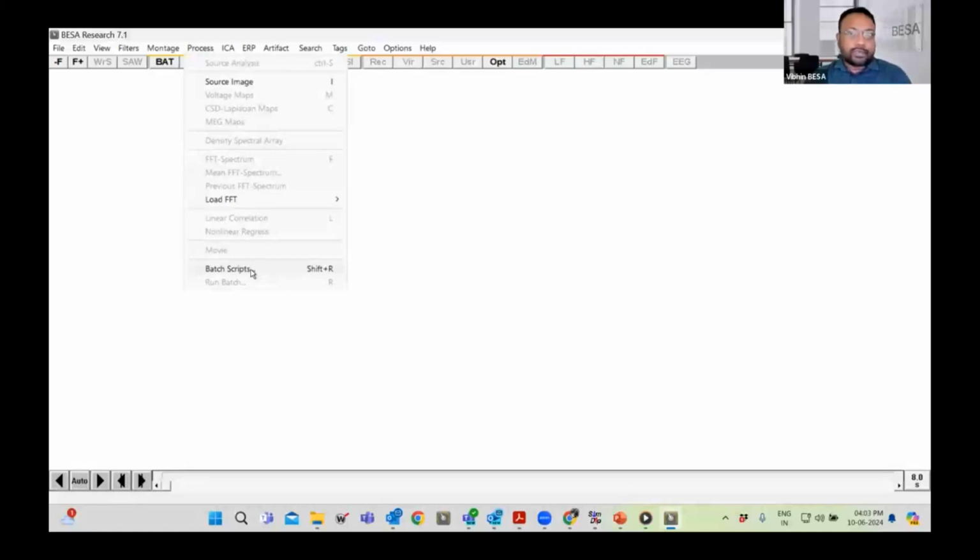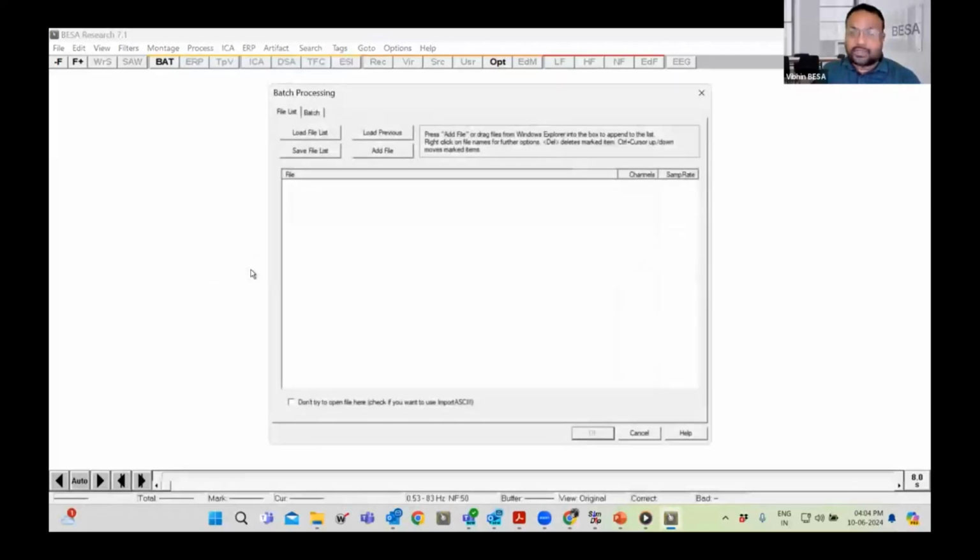For those participants who don't know the meaning or the context in which we explain batch, it is again automation of multiple steps that can be done. So I'm going to batch scripts. First thing I'm going to do is load two files. Either I can load the files individually or I can load them as a file list. First I'm going to show you how to load the files individually.